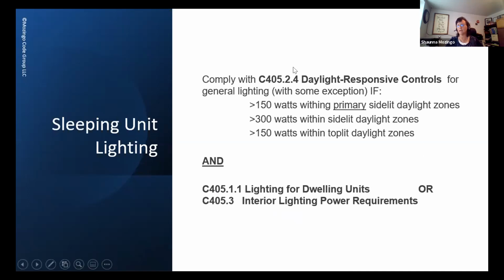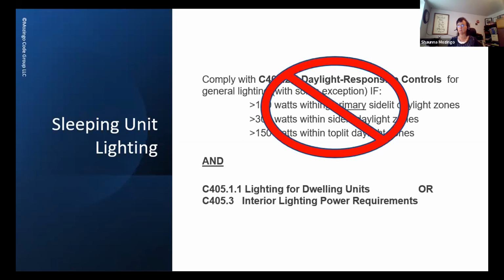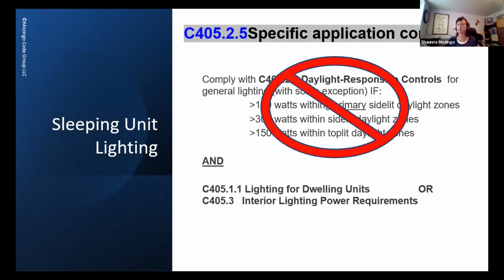Well, this is an errata. What happened was it kept the old language, C405.2.4. That is not what it meant to say, which makes it look like you now have to have daylight responsive controls in your sleeping units. That's not what it meant to say. It just kept the old code section. It meant to say the same thing that it's always said, specific application controls. It's just that specific application controls is in a new section.